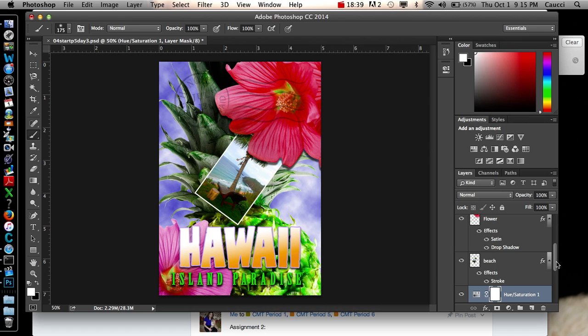Now what we need to do is do what's called a clipping mask. And what the clipping mask does is it actually acts like masking tape, where wherever you put the layer around it, it won't go outside of that. So in this case, we're going to put the masking tape over the flower.